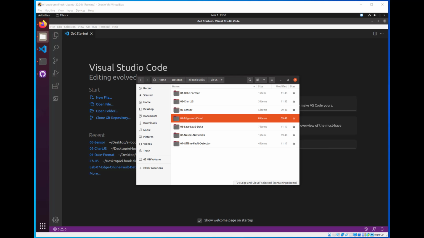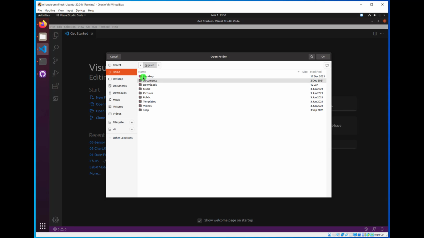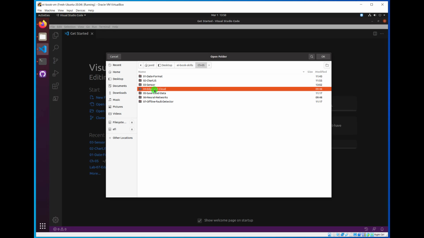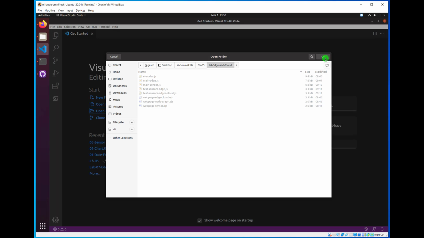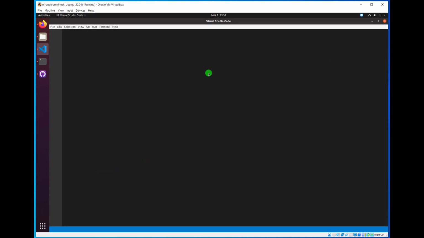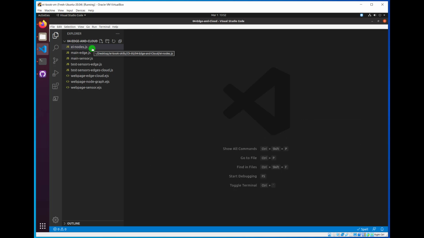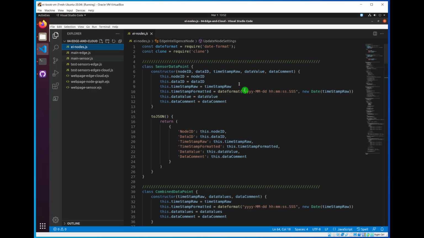After developing the sensor nodes, we're going to develop the edge and the cloud nodes. For that, please open the folder for this part and let's look inside it. Here we have the completed version of the edge nodes.